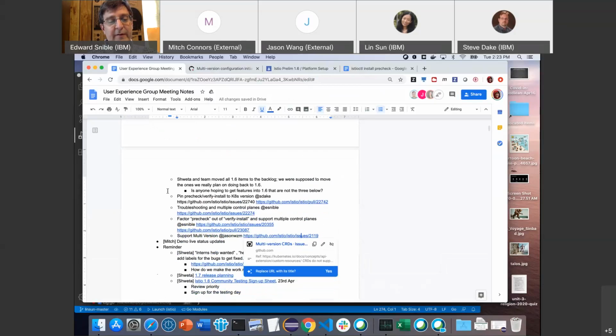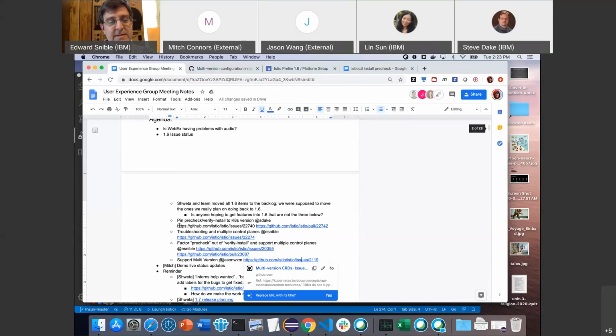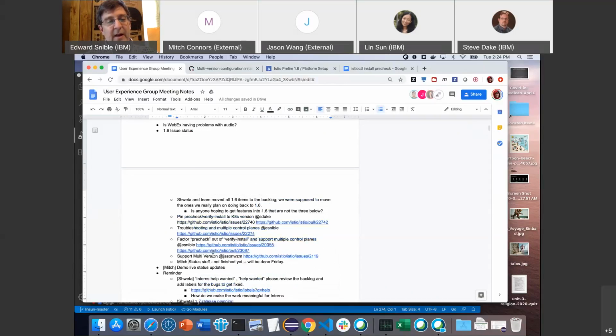Is anyone working on anything for 1.6 that is not on this list, but they plan to have done by the end of the week? I don't see the status stuff on this list. Sorry, I joined a couple minutes late. I am driving to get that done by Friday. It is not finished yet, but it is on our status spreadsheet. Okay, just mark the issues as being targeted at 1.6 so Shweta can see them. Okay, thank you.